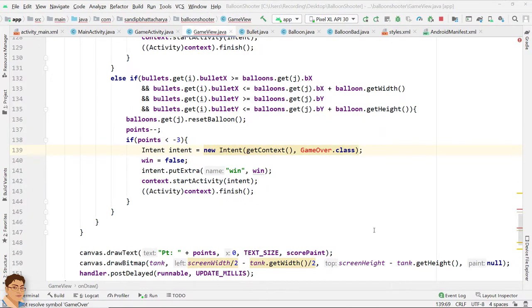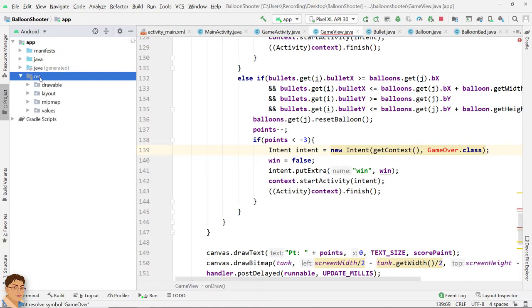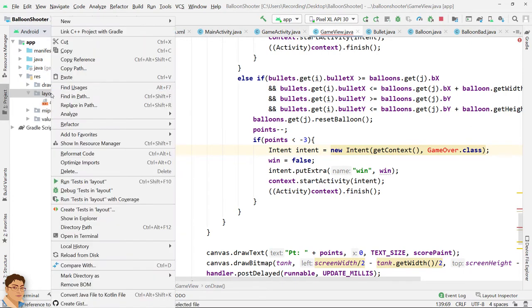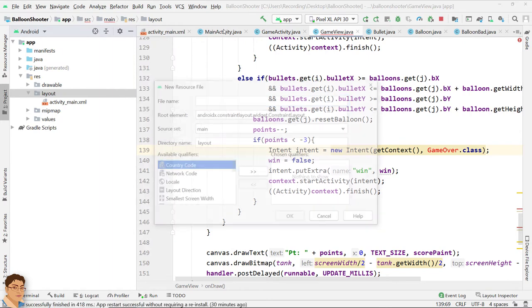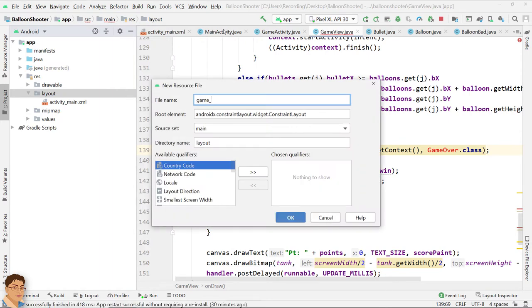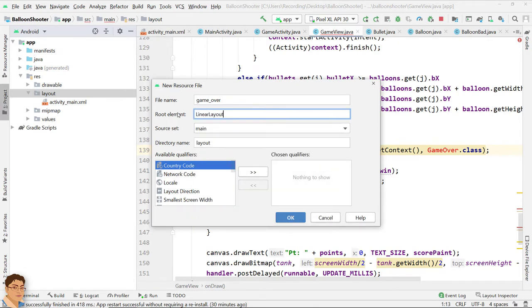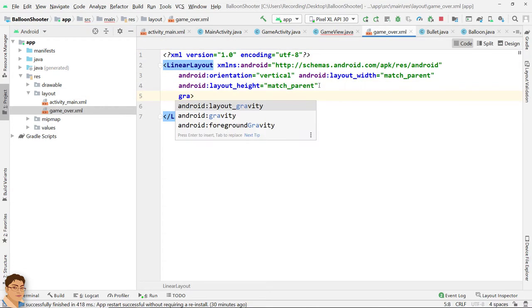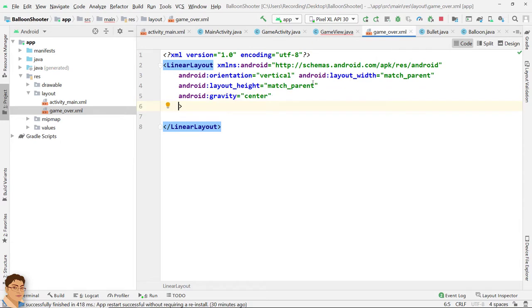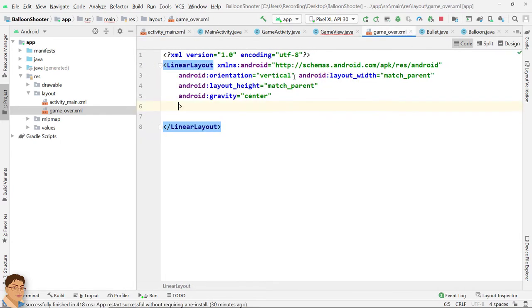Welcome back. Let's create the XML file for Game Over activity. And name it game_over. For root element, select linear layout. Click OK. Change the gravity to center. Copy the background color from activity_main.xml.